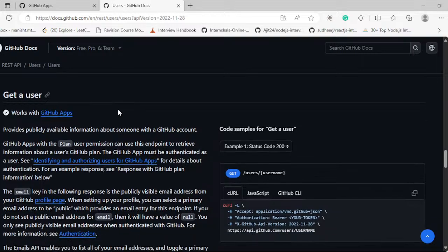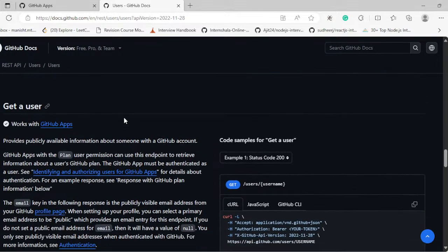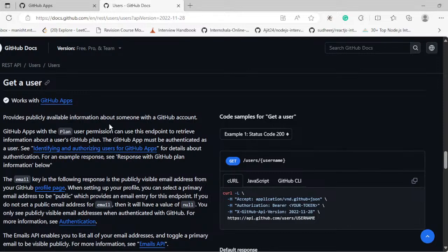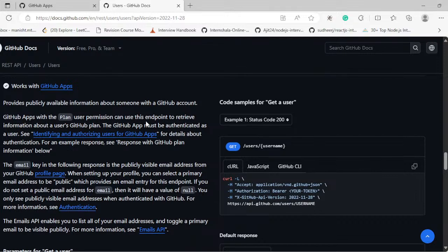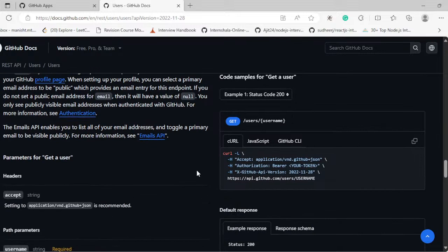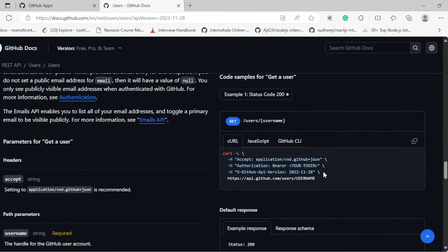For this project, I will use this API, get a user. Okay, what it will do, it will fetch a publicly available GitHub user account. I just need to provide a GitHub username, and it will fetch all the details about the user. Okay, so I will use this API here.